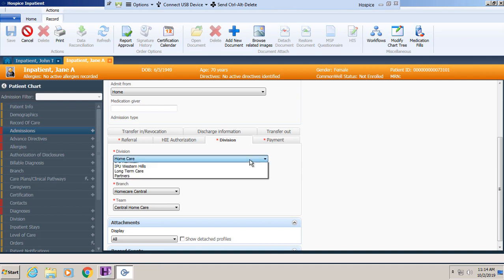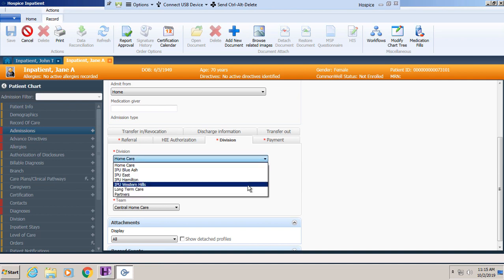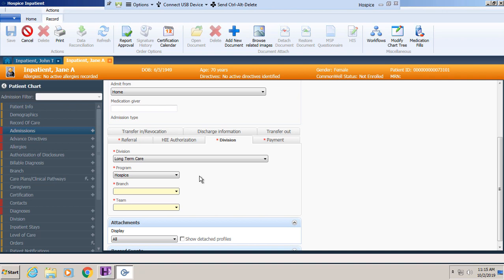If I had a patient that was a long-term care patient, I would be selecting long-term care. The program would always be hospice. From the branch, I would pick which team the patient would be on. I'll pick Long-Term Care West. The team then would accordingly follow. In this case, I'll be picking West Long-Term Care Team.